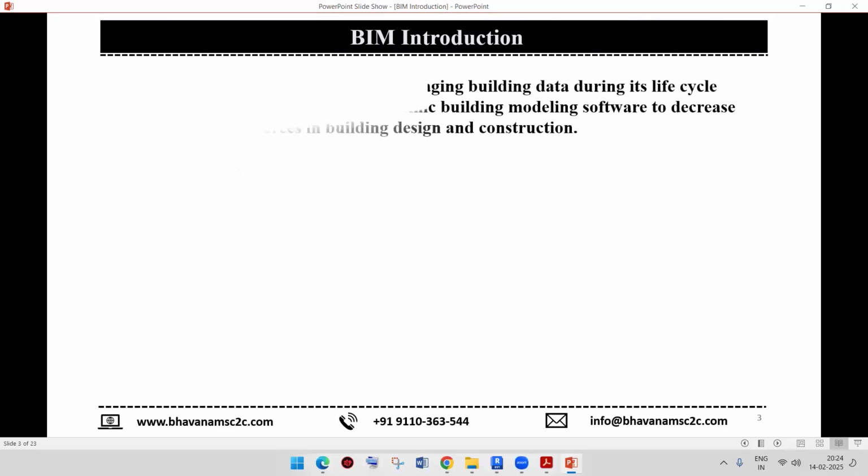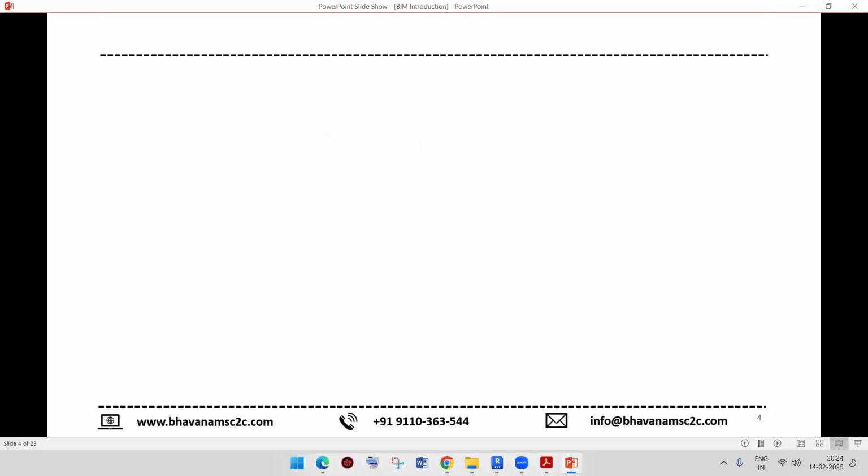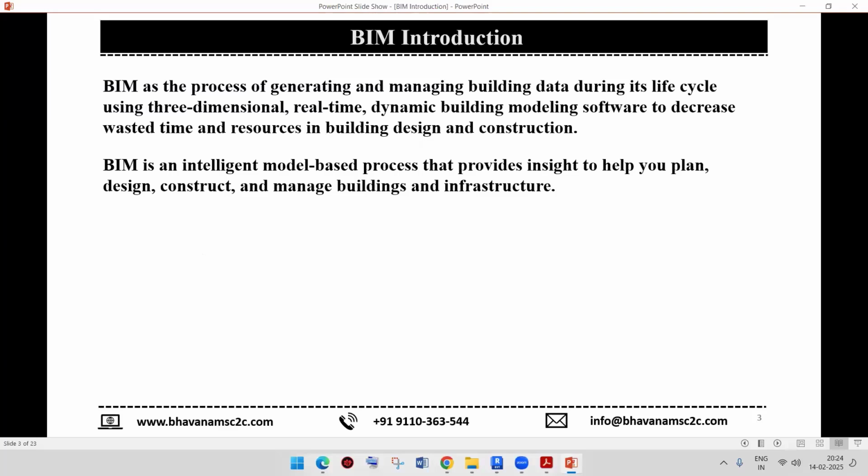Now, what is BIM? BIM stands for Building Information Modeling. Building information modeling is nothing but a process. BIM is not the software, but BIM is the process. Starting from conceptualizing the project to the final delivery of that project to the customer, whatever the different phases are, if all of the phases are covered and clubbed into one process, that process is called building information modeling.